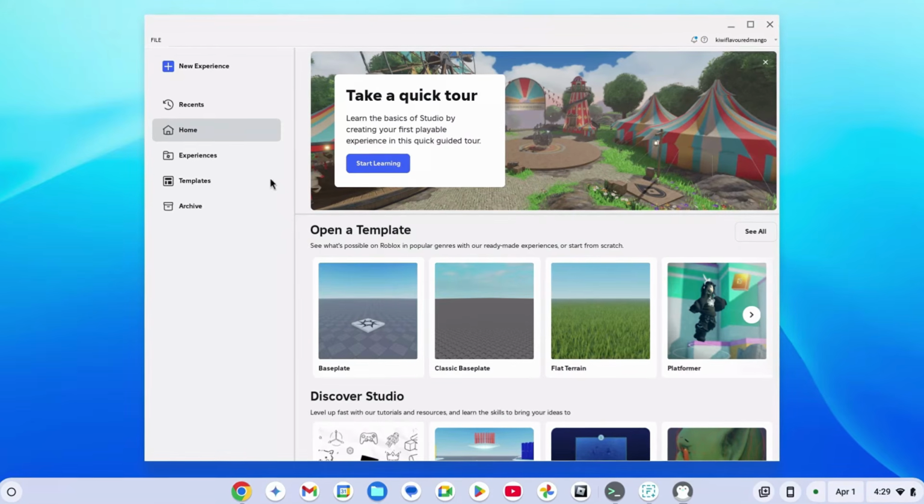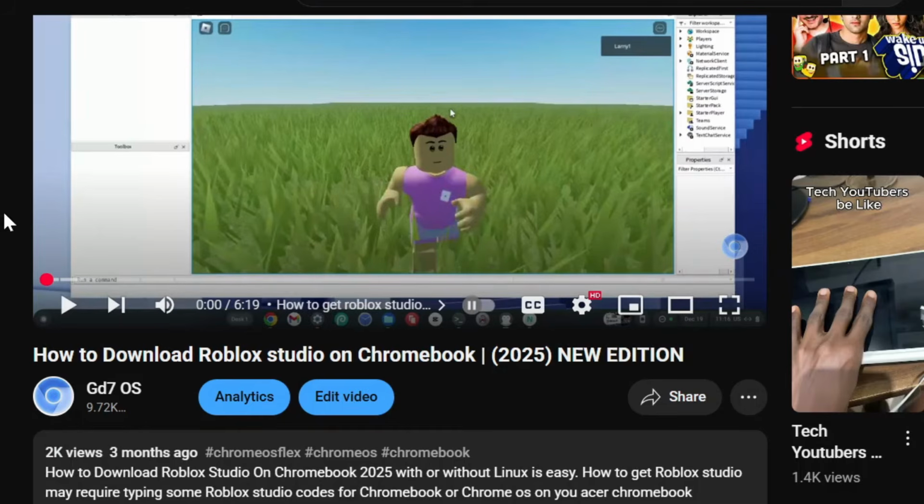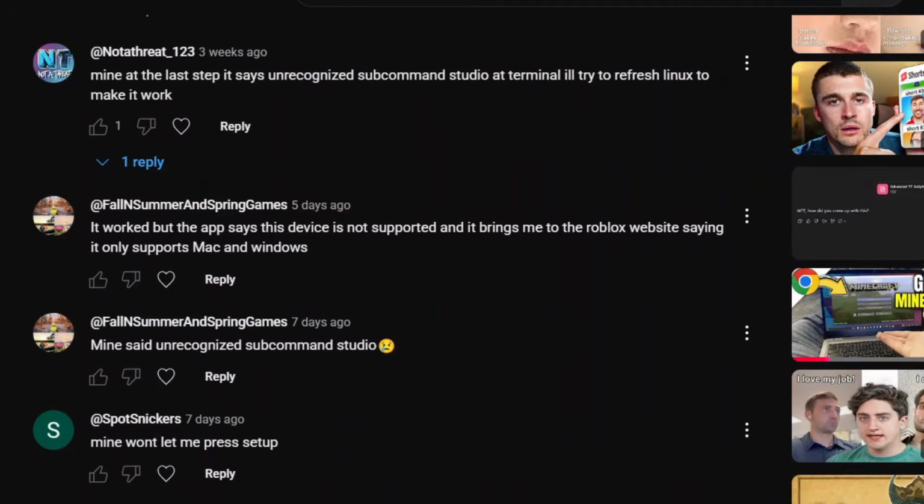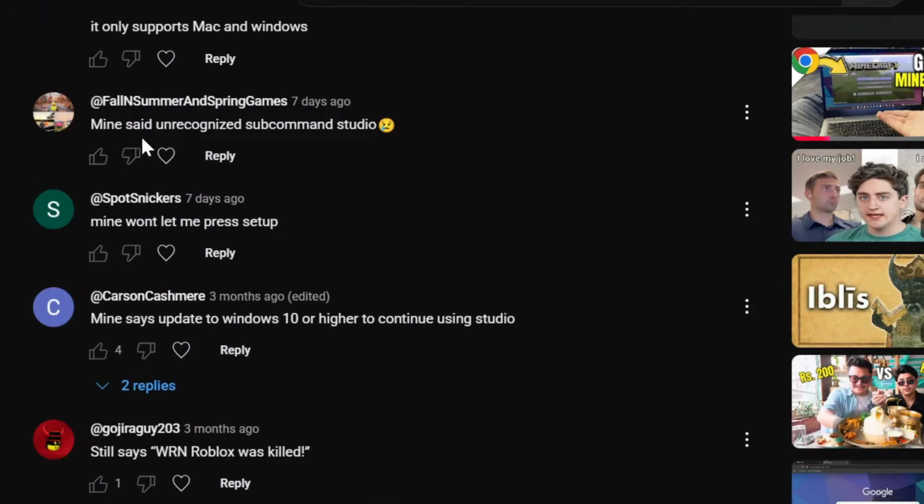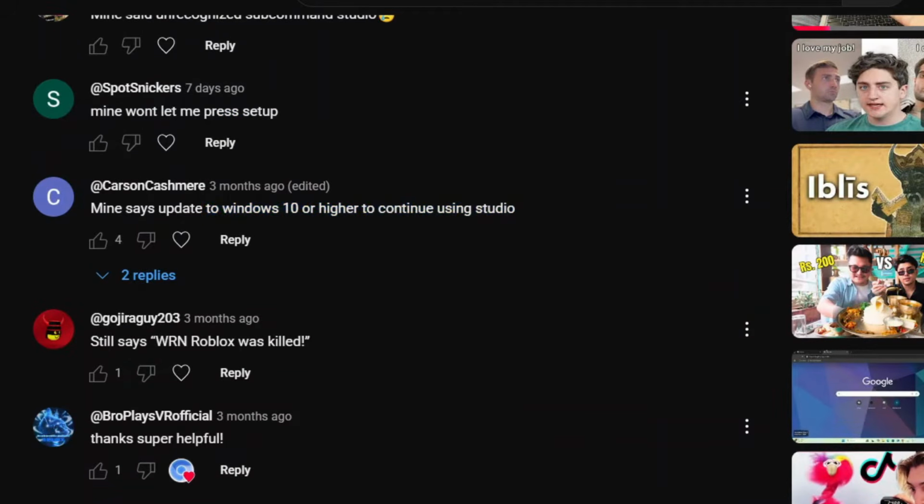As you can see, I'm using Roblox Studio on my Chromebook right now, and in this video, I'm going to teach you how you can do the same. So this is an updated video for the previous one. A lot of people were complaining and had issues with it, so this is a revised and improved version with different solutions to different problems. So go ahead and watch this video till the end. Let's get right into it.